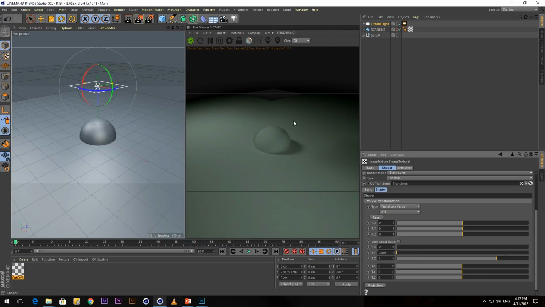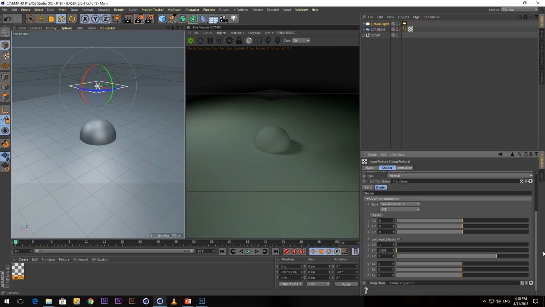And what's happening at the moment is it's projecting that line over a wide place because the actual light is too big. So we're going to go down to projection first.